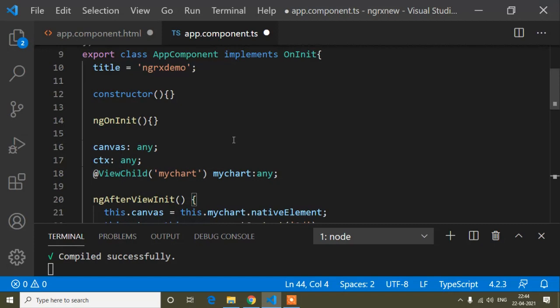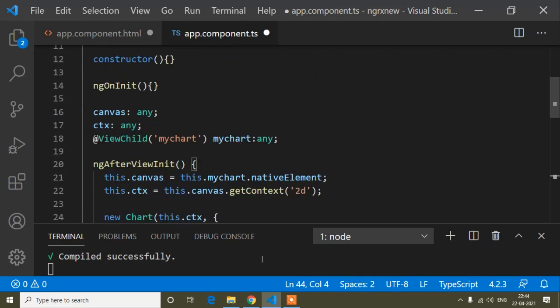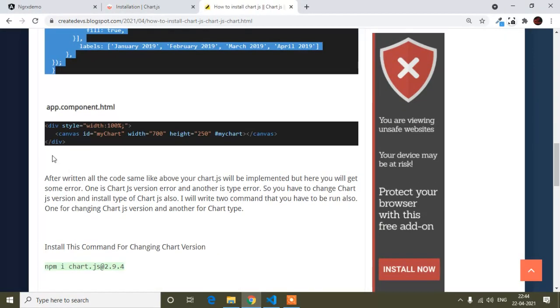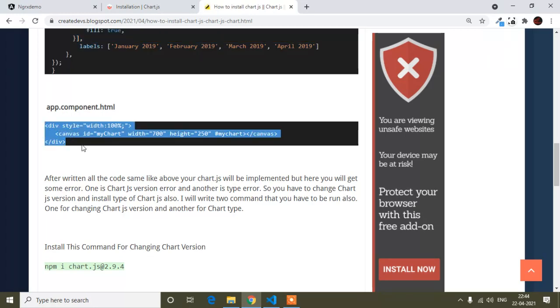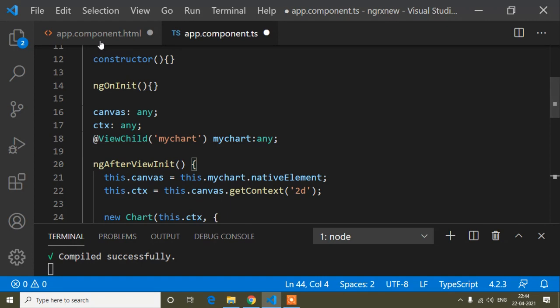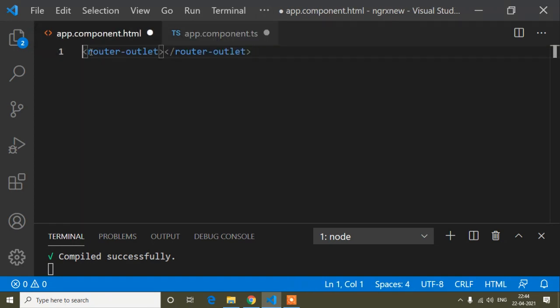So now it's done, and after that this is the HTML code. So I will copy this one, and here I will paste.